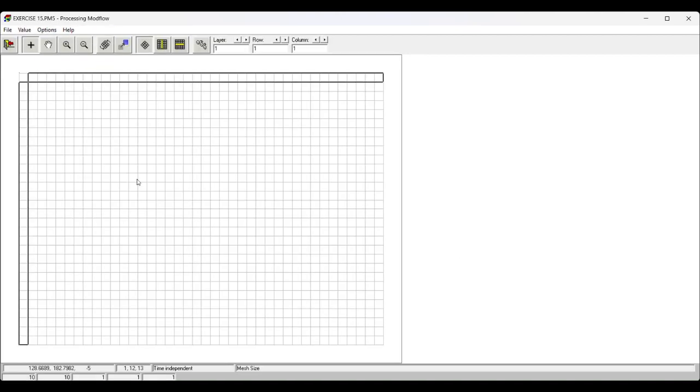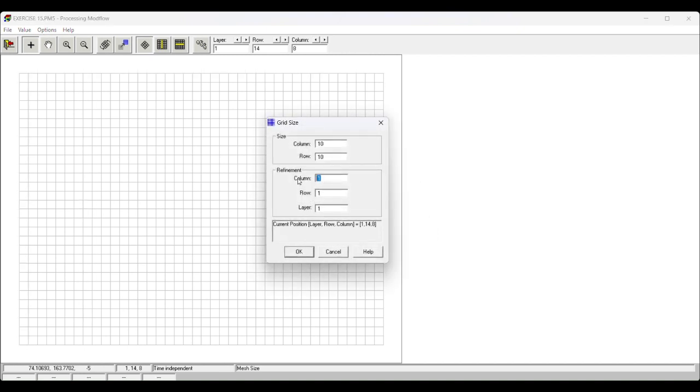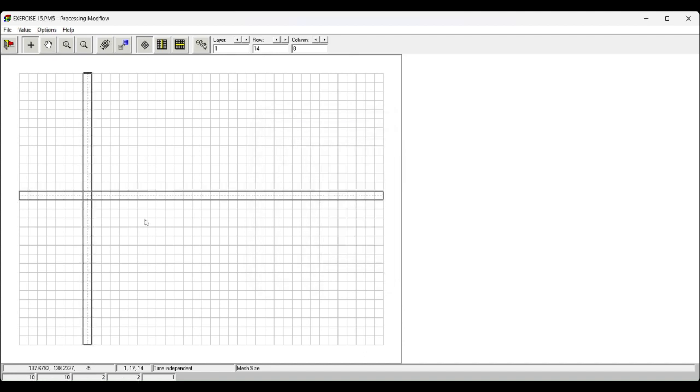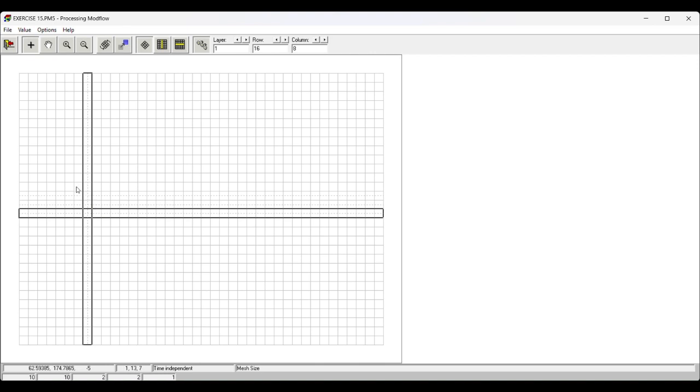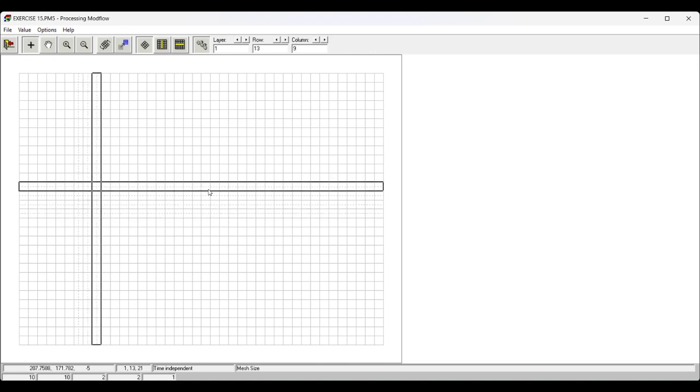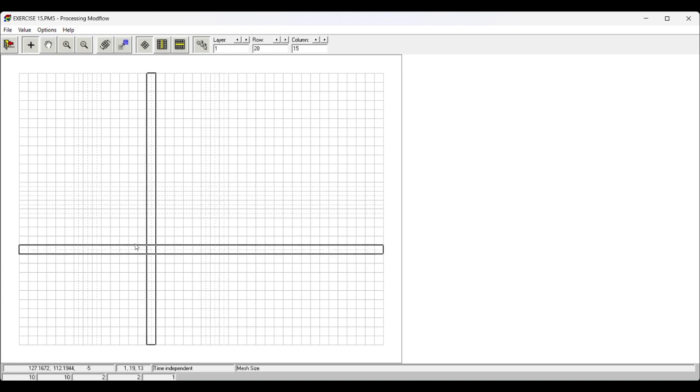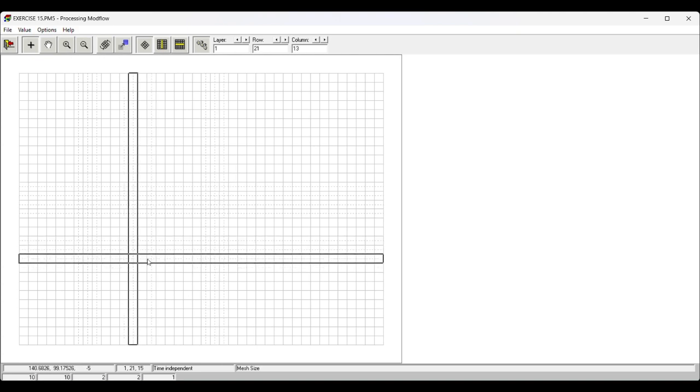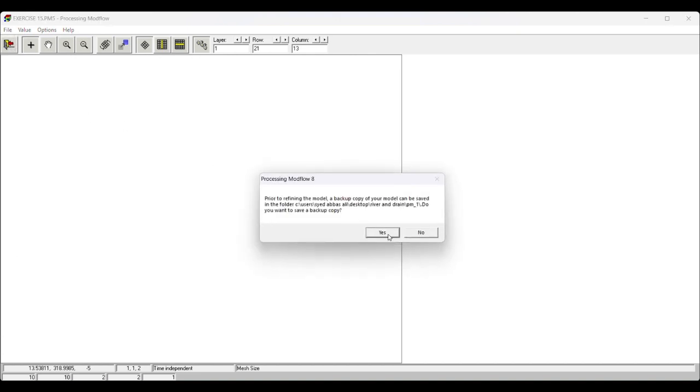and we're going to subdivide the mesh, two columns and two rows. Copy and make further subdivisions of the grid for the placement of wells, river and drain. That seems good now. We're going to save this sheet.